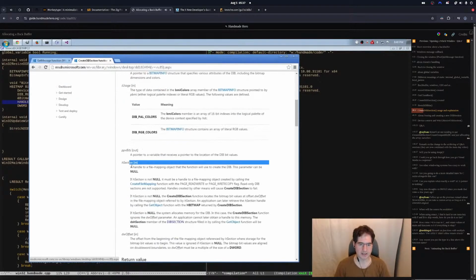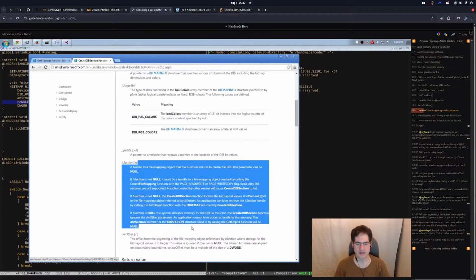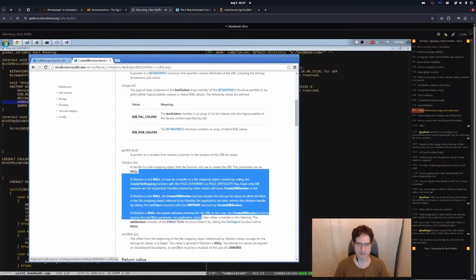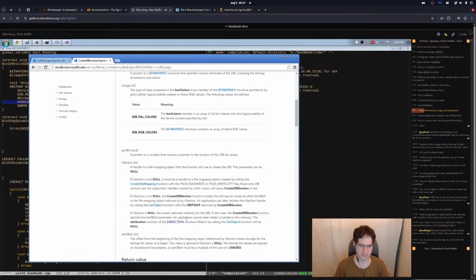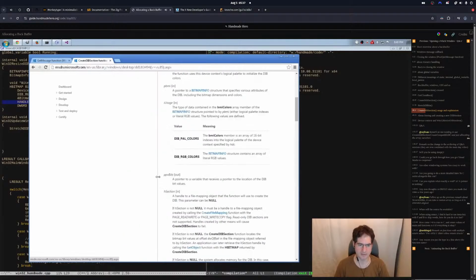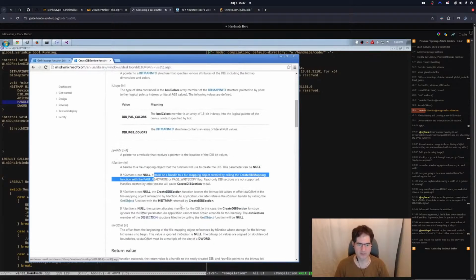The hSection is basically something that's used if you want to do something fancy with your DIB section. That's sort of doing it out of core and writing it into, I guess, a file or something like this. We don't care about this stuff. We just want to allocate one in memory for us. We don't want it to back it with a file or do any of this stuff. I don't actually know if it does back it with a file. It may just use some kind of memory mapping for it. I've never actually used this parameter, so I don't care at all about that.